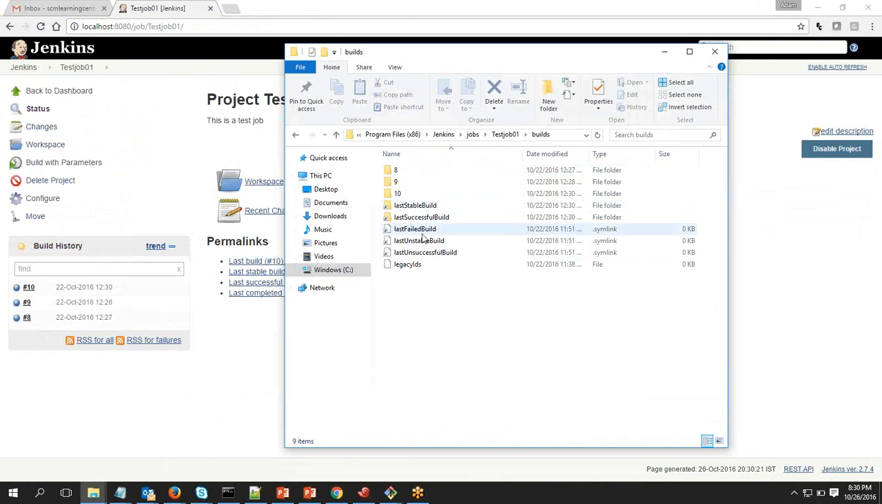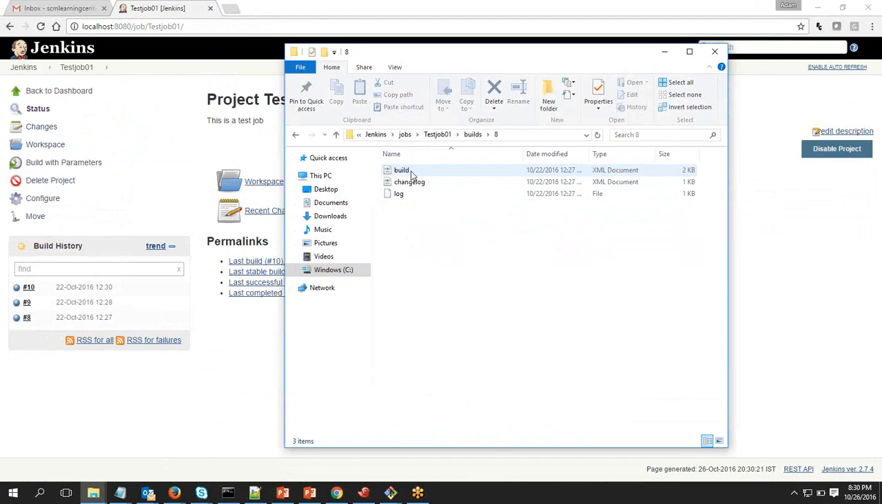And as for the other files you can see, these are nothing but references to when was the last time the build was successful, when was it stable. So that information will be stored. And if you go to the local folder of the build number, it is just like going inside.